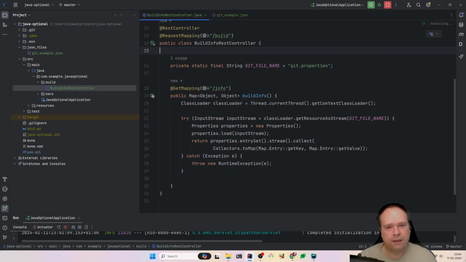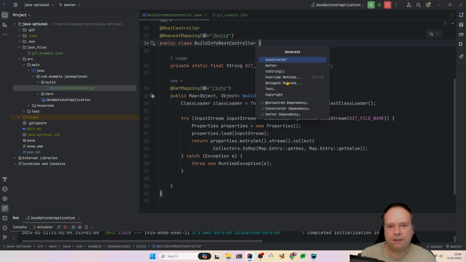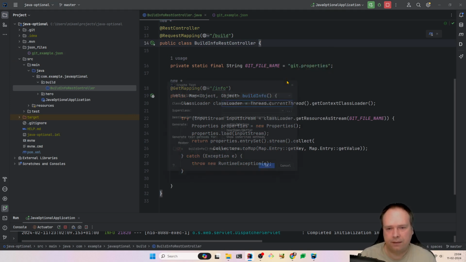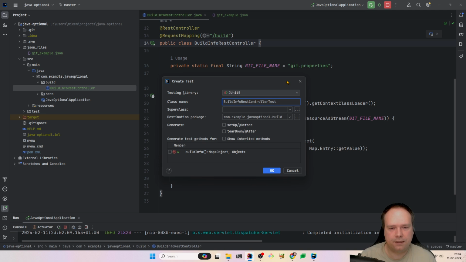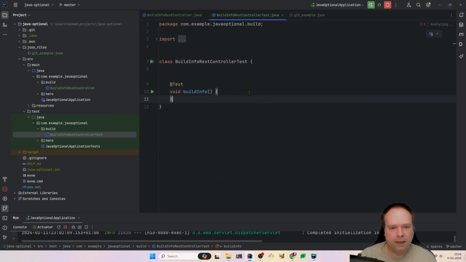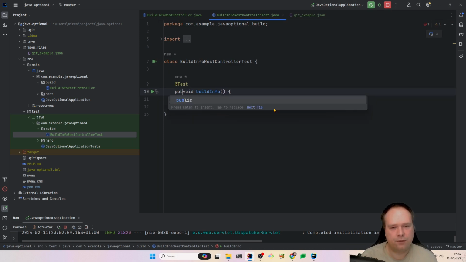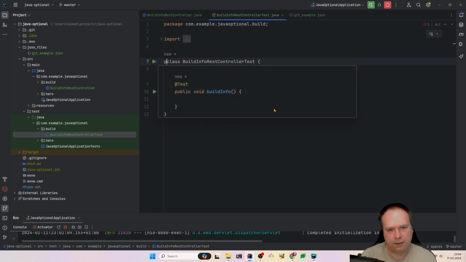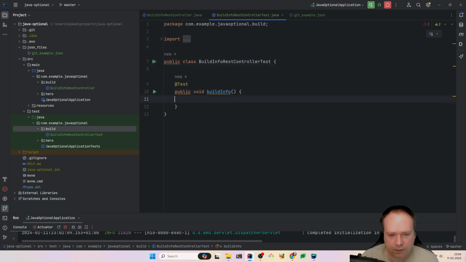Just for fun, let us create a unit test for this. You place yourself in end right here, say insert right here, and then you will say test, and then say yes, and you want to test the build info. Yes, okay. Add that, and here we have a test, and you need to make the scope public because it is not a Spring Boot test. Had it been a Spring Boot test, then it would be okay. It would be default scope. I'm pretty sure we need public, or else we'll get in trouble.